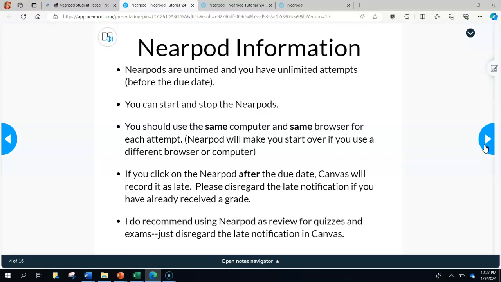So for example, the syllabus Nearpod is pretty long. And so you're like, I want to listen to part of this and then come back later. You can do that and it will save your progress as long as you use the same computer and the same browser for each attempt. If you go to a different computer, so let's say you started it at home and then you went over to your work computer and you tried to finish it, it would act like you had started over. It's not recognizing you as the same person. So that can be a little frustrating. So just upfront, if you're going to start and stop, you need to use the same computer and the same browser if you want your work saved. Otherwise, you have to start all over.